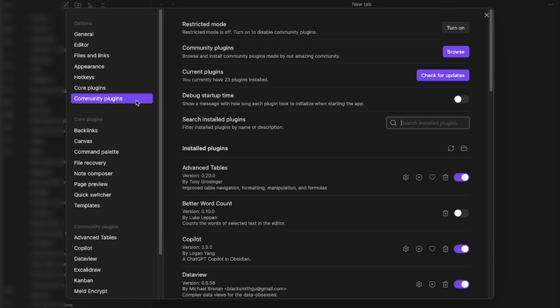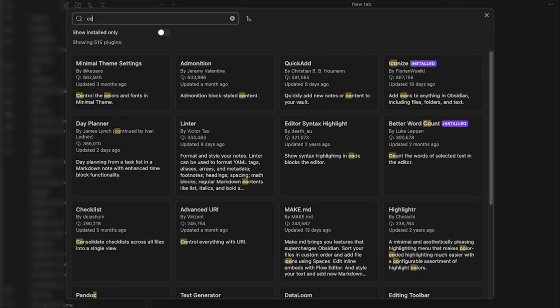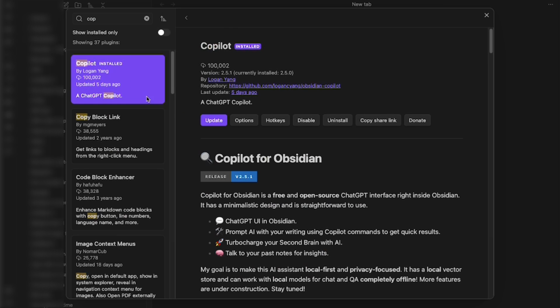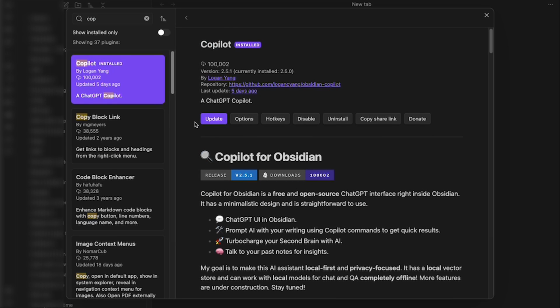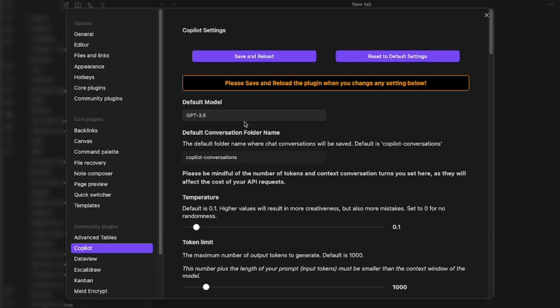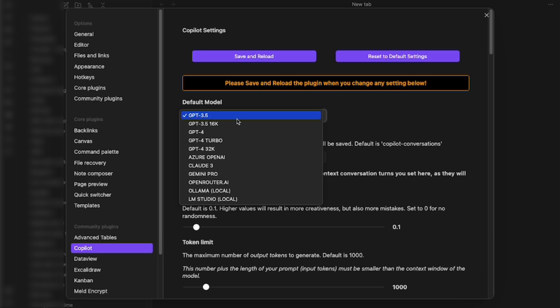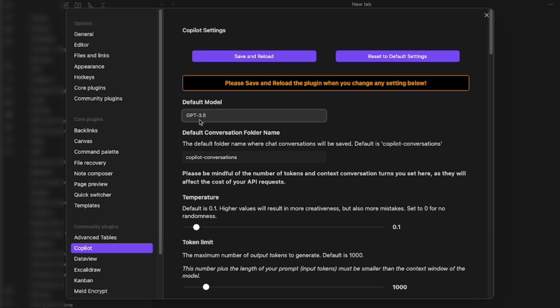Go to Community Plugins and browse Copilot here. And install it, enable it, and let's jump into options. It can be pretty daunting to go through all the settings right now, but I will show the important parts for today's setup. The first one is the default model. You can set the default model for running your Copilot plugin. It can be ChatGPT 3.5, Claude, Gemini, Llama, but for today's demo, I will just use ChatGPT 3.5.